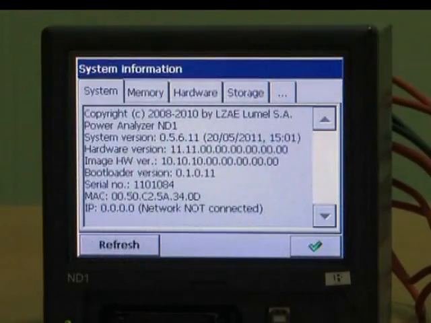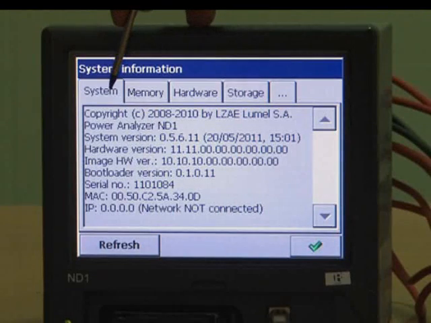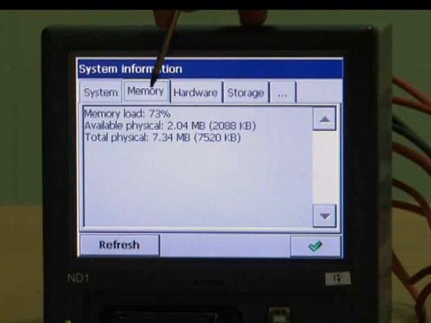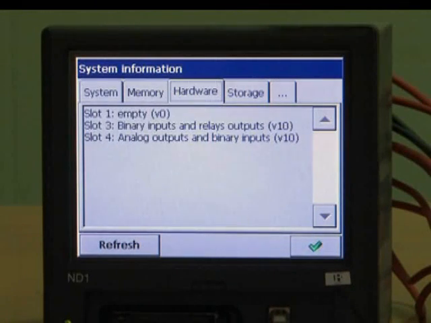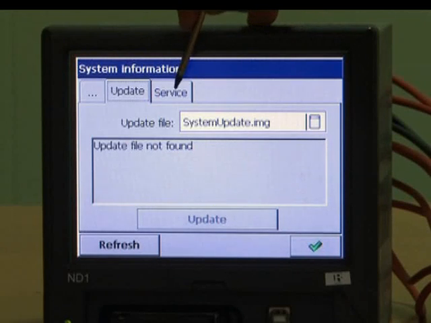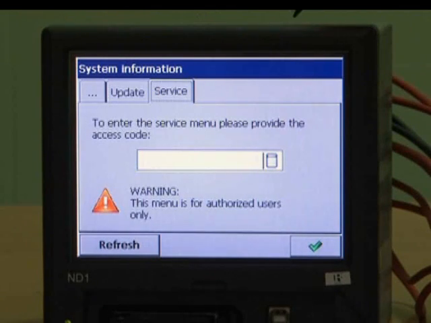System information. The system menu provides the information of the ND1 device. The memory menu shows the status of CF card. The hardware menu shows the construction of ND1 device. In the update menu, if any new firmware is upgraded by the factory, then it can be loaded in the device from this menu without need of sending the device to factory for updating. The service maintenance is only available for authorized users.